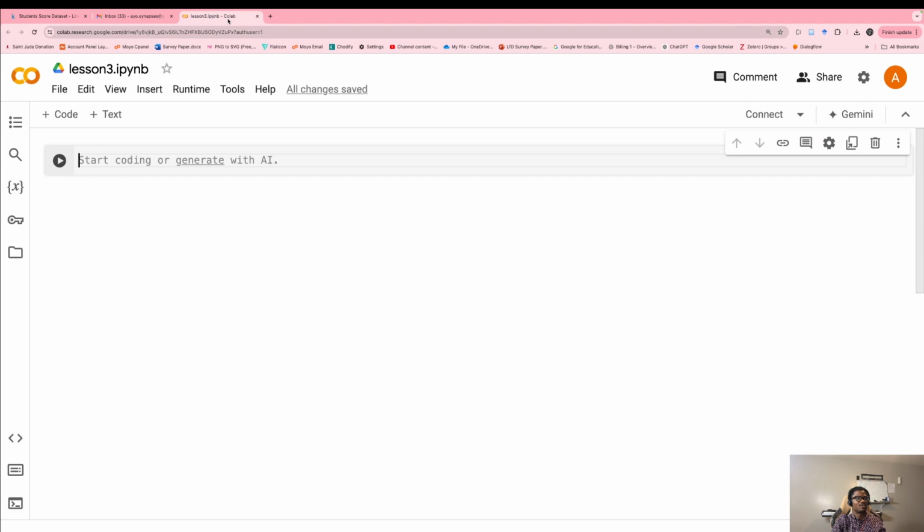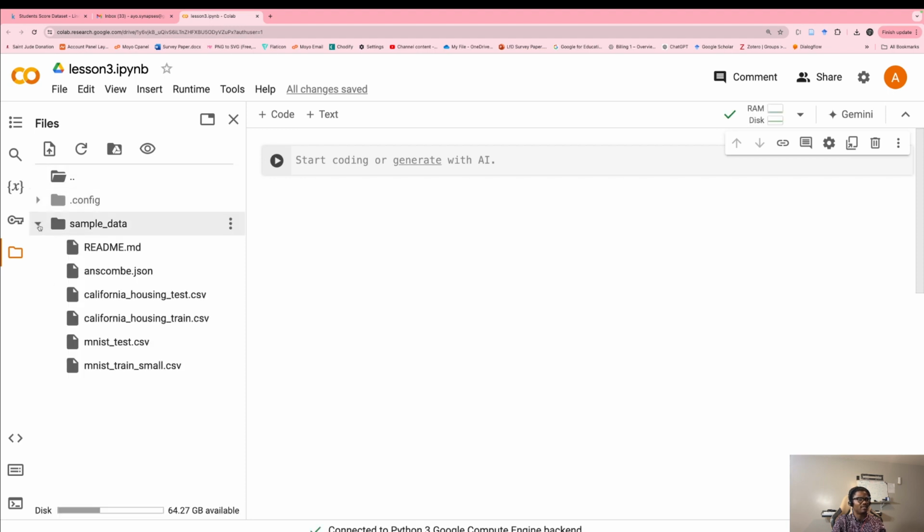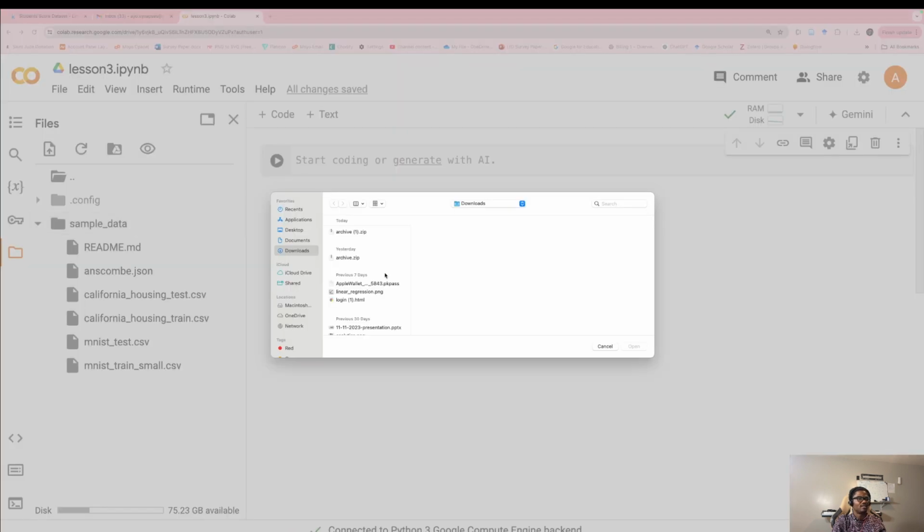So now, assuming that we have our data, let's come to our Google Colab. The first thing that we need to do is to import our data. Just click on this folder, wait for it to connect, and expand this. Please don't forget to expand this, then click on the 3 dots at the front of the sample data. So click on it, then say upload file, then you should see my file down here.